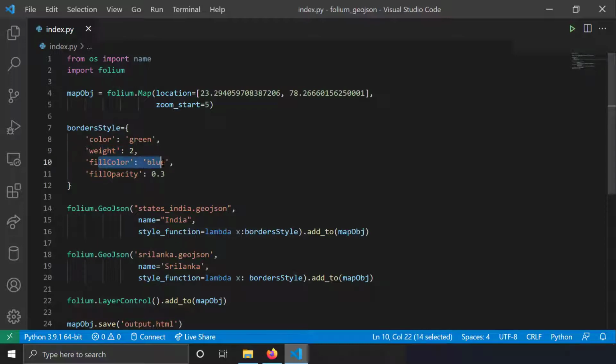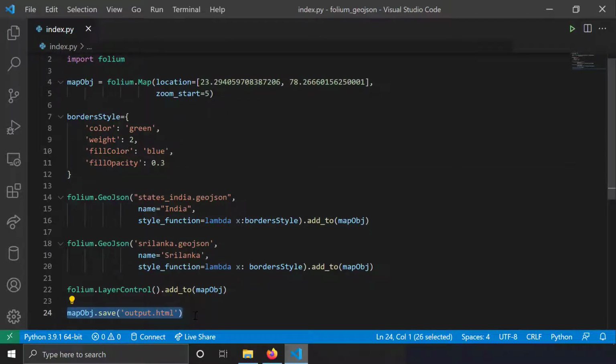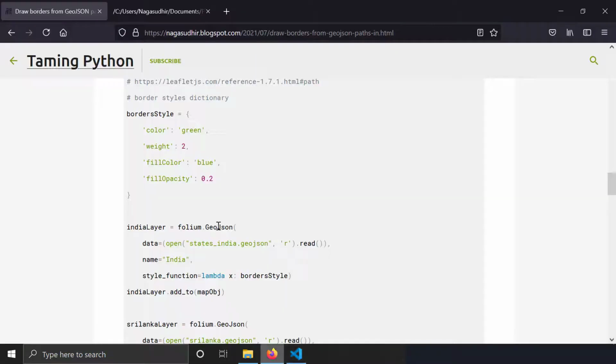And this is the fill color. So this is how the voids in the path will be filled. It will be filled with the blue color. And this is the fill opacity, which is 0.3. And at the end, what I did was I added a layer control button so that I can switch on and switch off my GeoJSON paths. And at the end, I have stored the map object as output.html so that I can interact with the map in my browser.